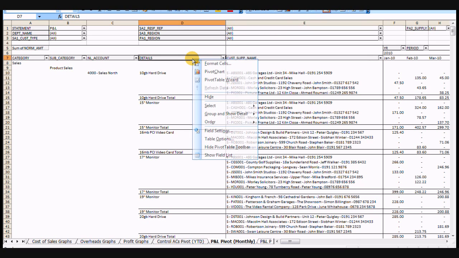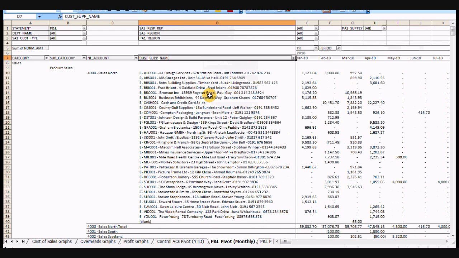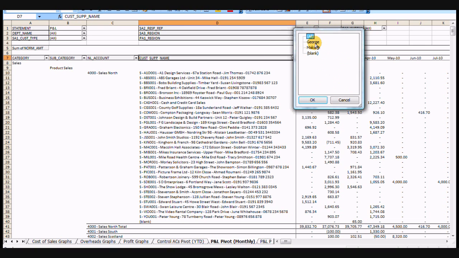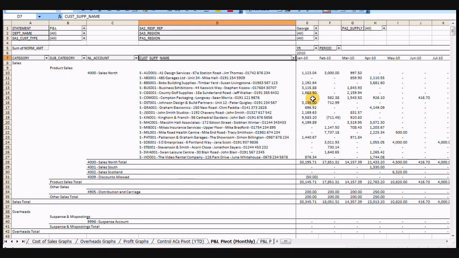The fields at the top represent filters and provide another way of looking at the data. For example, if we want to look at the sales for sales rep George, we can just set the page field filter to focus in on his sales. As you can see, you can filter by department, sales ledger analysis codes and purchase ledger analysis codes if you use those elements of functionality within Sage.